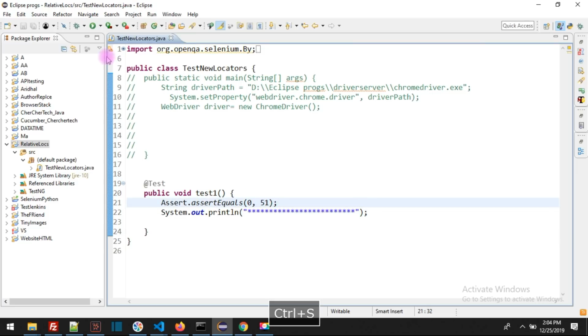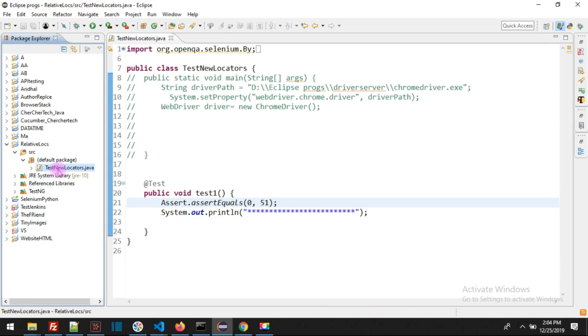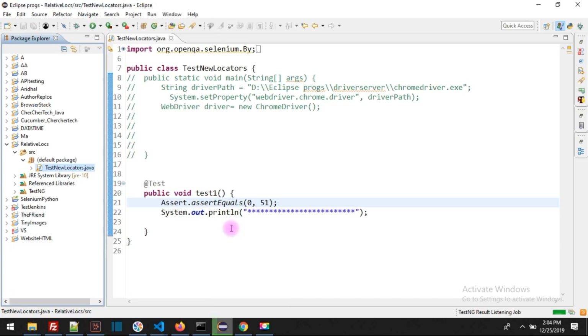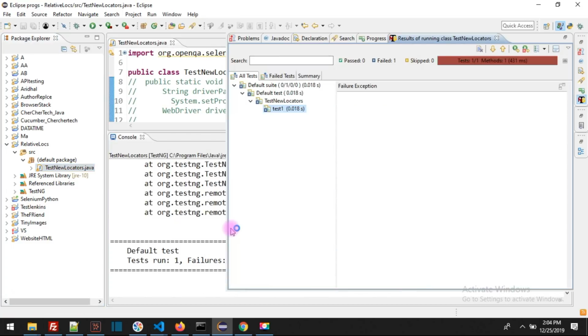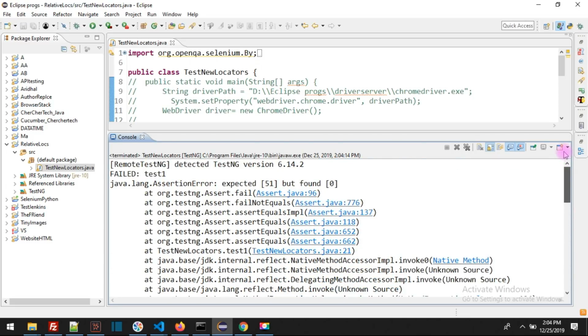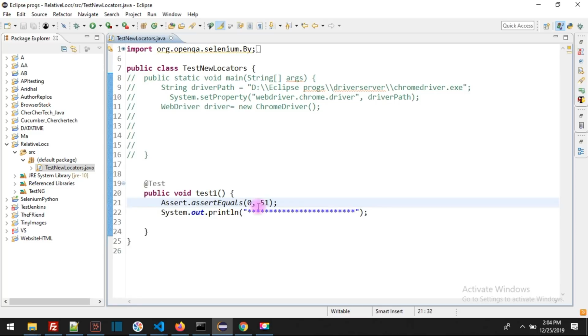Let's run it. Right click on the class and run as TestNG test. It failed, saying assertion error, expected 51 but found 0. Both didn't match, and you don't see that stars got printed anywhere. So this is what assert is: whenever a test fails, it will not execute any other statements in that test.